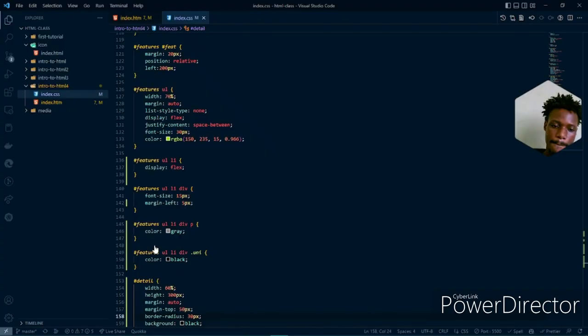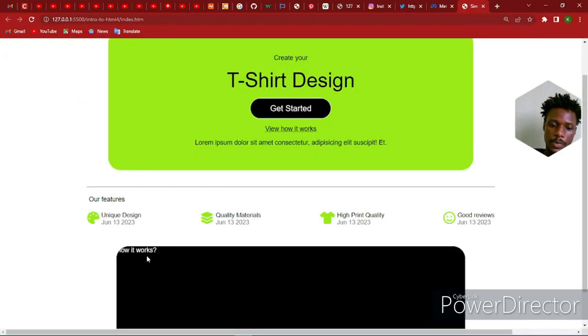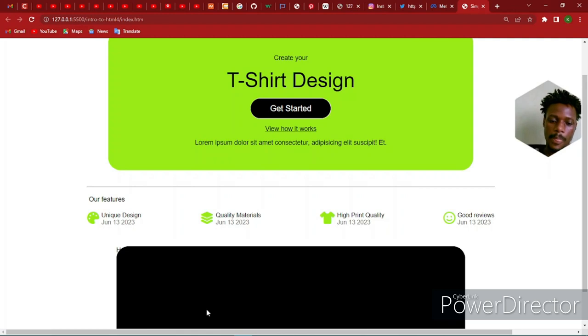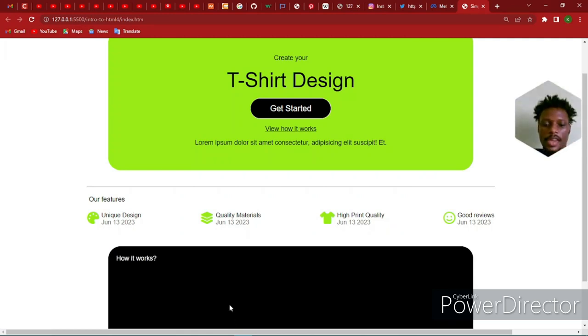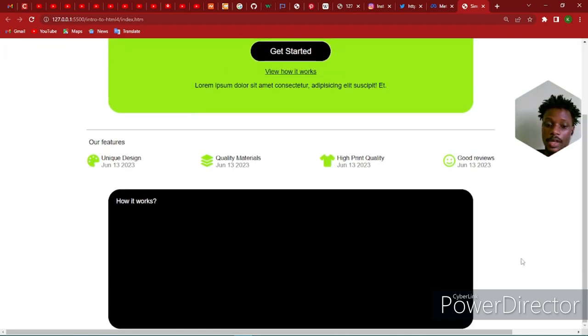All right. So I think the color should be white. Okay, it should be white. All right. And also we need a padding. Oh, let's see, like 20 pixels. Okay, so we're cool, right? So this is really looking nice. This is looking nice.